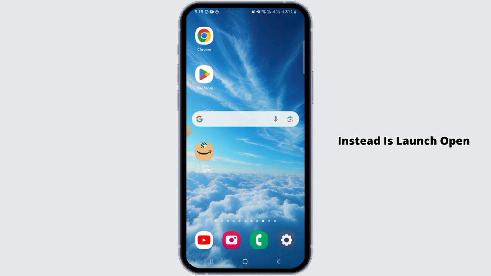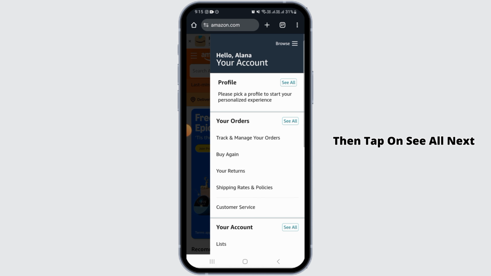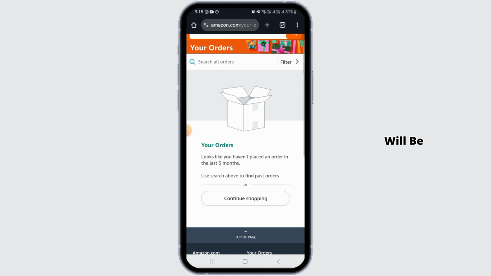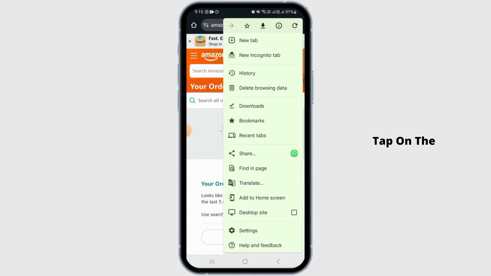So what you want to do instead is launch any web browser and head over to amazon.com. Make sure to sign into your account. Now tap on the profile icon over here, then tap on see all next to your orders section. Now all of your orders will be visible over here. What you want to do next is tap on these three dots. Then you want to tap on the desktop site option.